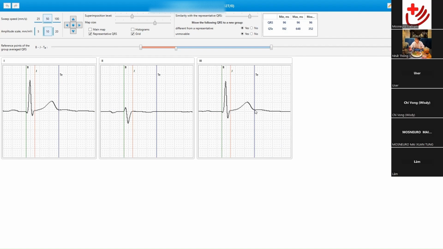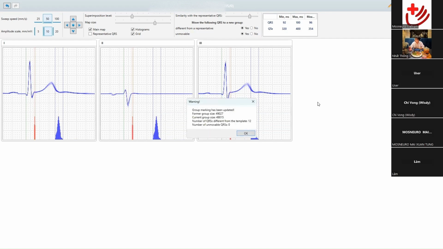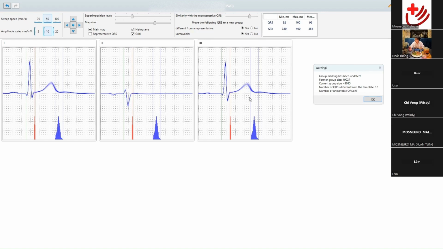Then I can use this average complex as a template. I check that, okay, this is the beginning, Q wave, this J point, this is clearly end of T, and I press perform marking. So now using this template corrected by a human, the software repeats the analysis, and now you see that this histogram is much narrower, and the longest QT is now 400, not 600, so more realistic data.